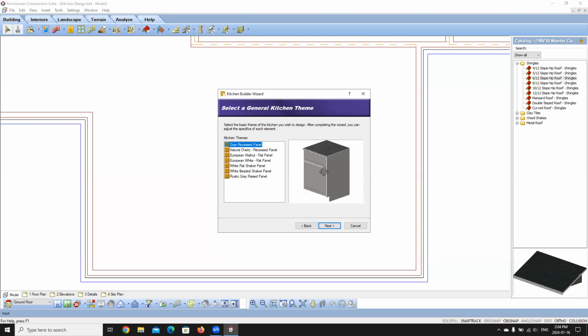I like to go in the preview, right click and select Rendered Outline. This will just give me a better idea of what the kitchen cabinets look like. So here we can see that we are using a gray recessed panel. We also have a natural cherry look. We have a European walnut, which will be a flat panel. Same with the European white, which is also a flat panel.